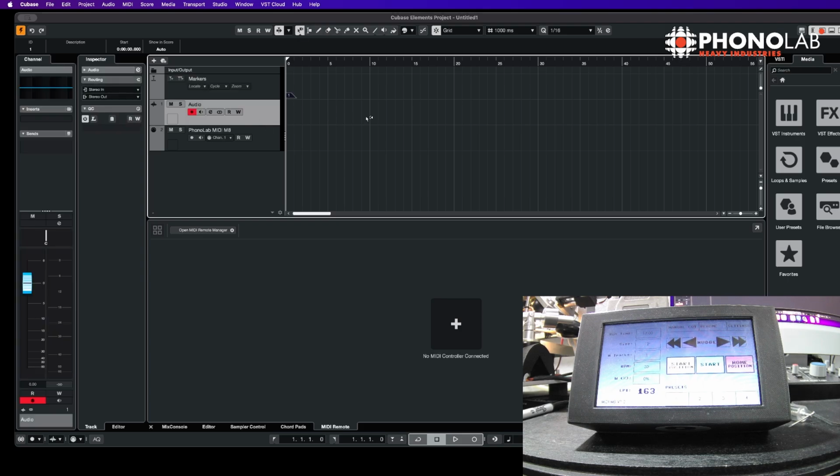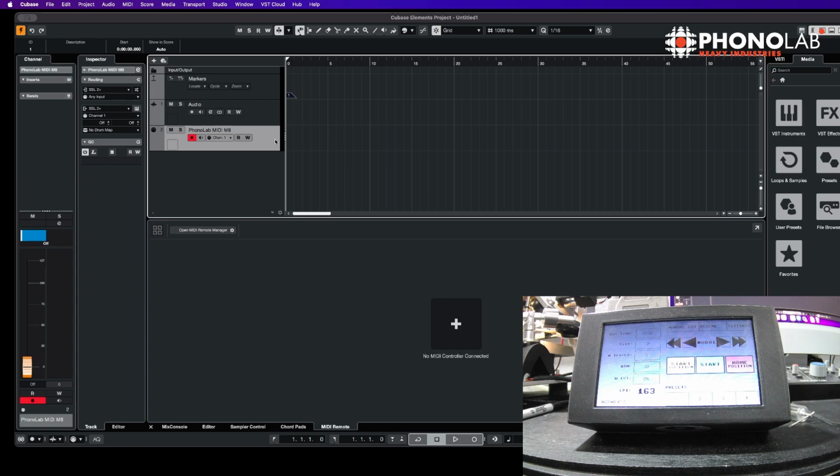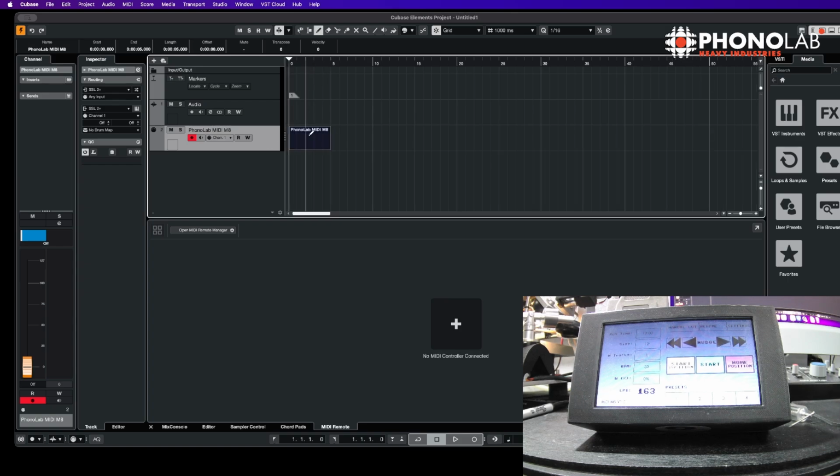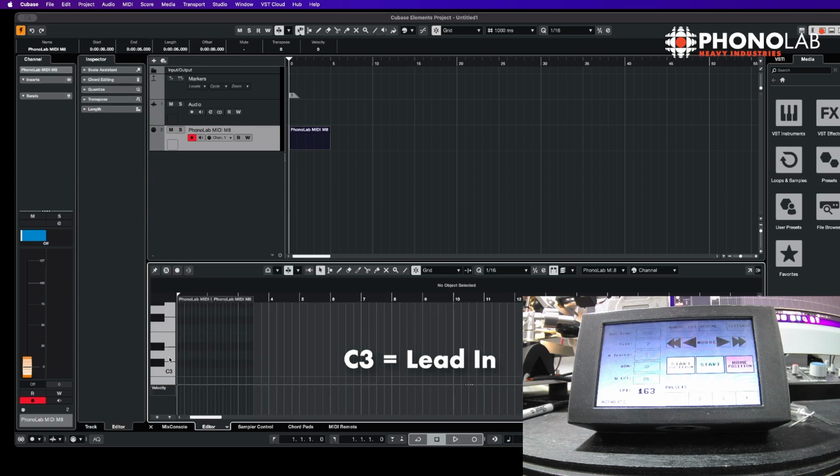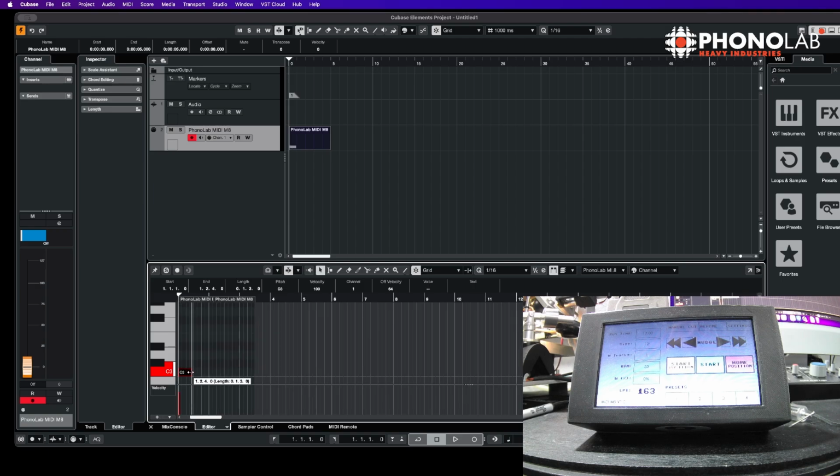Next, we have our audio. So this is where you'd put your audio. And then obviously here is where you enter your MIDI notes. So let's just do that for this. So we're looking at C3 is our MIDI note to do the lead in.